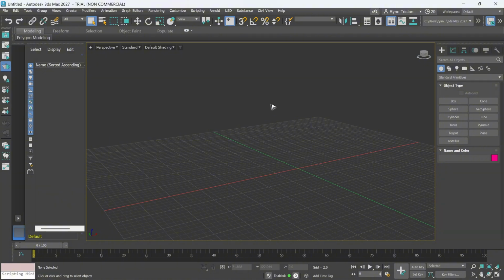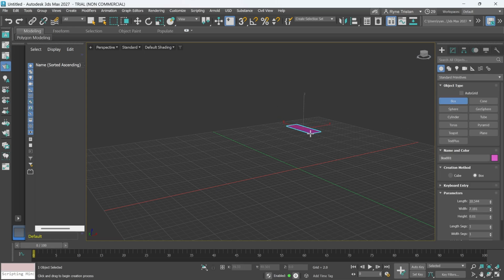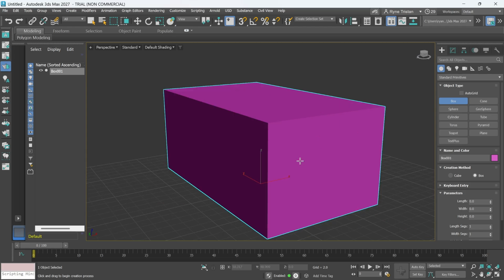And lastly here for our essential navigation controls, we have zoom to selection or extents. Okay, let's say we have here a simple box. There you go. Now, press the object, select it, press Z. Okay, now you're in front of the selected object.